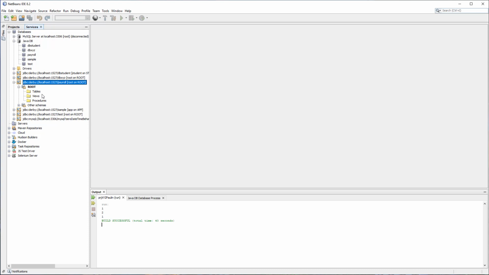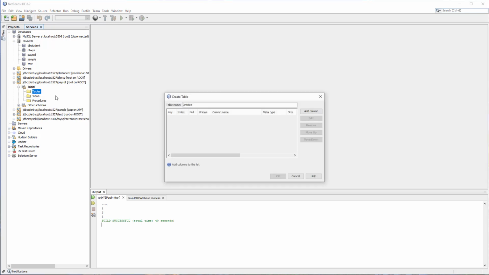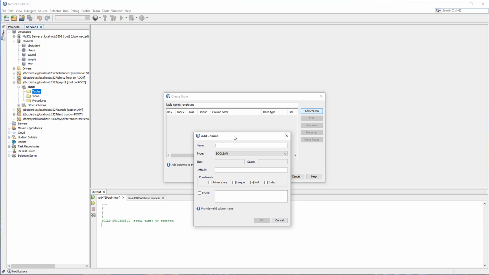For now, let's just create, for example, an employee table, just a basic database for this particular project. So let's just add employee. Okay, and let's add a column for this, the ID. For the ID, the type should be varchar, and let's just say the size for this particular column is 11, and then click on OK.